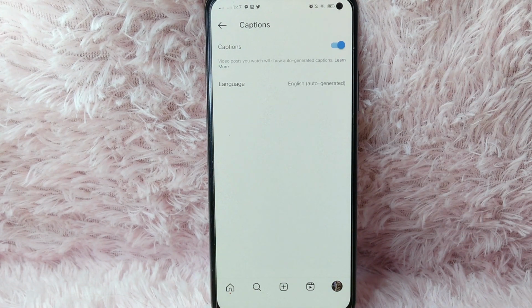There you go. If you wanted to know how you can manage captions on your Instagram, that is the easiest way I know how.